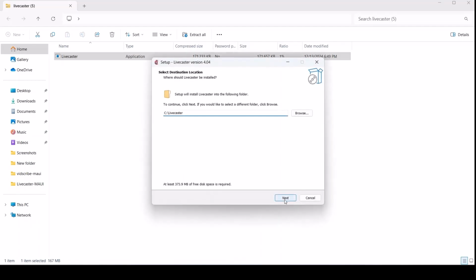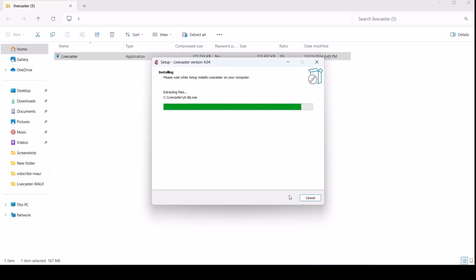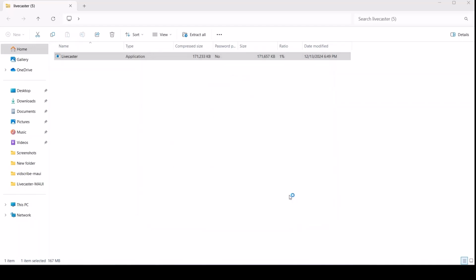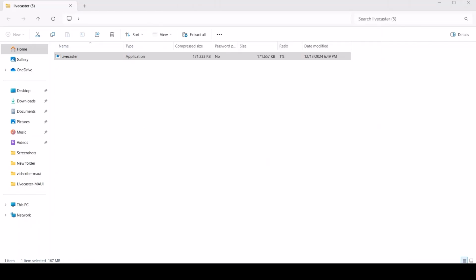Click Next to start the installation process. Then, click Next again and select Install to complete the installation. Click on Finish to complete the installation process. Livecaster's icon is now added to your Start menu, and you can run it by clicking on the icon.